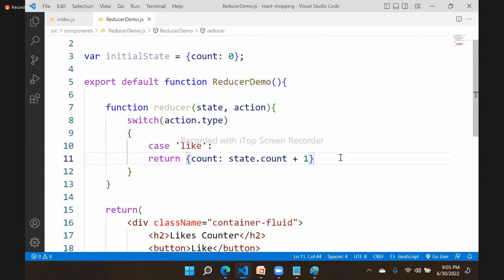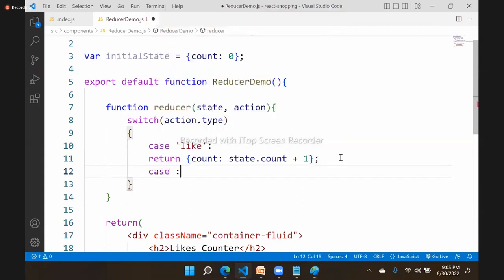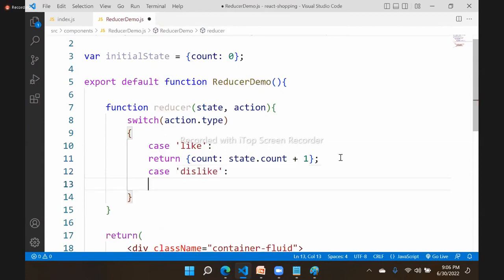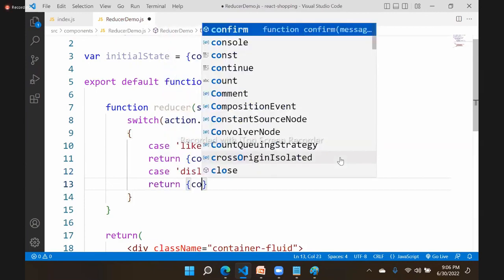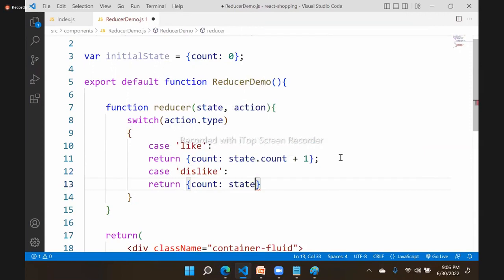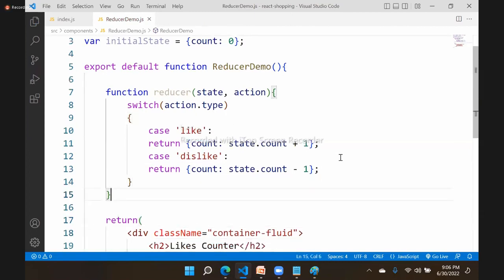Okay. Next step, what will happen if the case is dislike? It should return count, state.count minus 1. Like this I can give. Like and dislike options. We will create a good example later; I am just giving a syntax-based example as of now. If any other action is there, we can use default and unknown, but currently we have only two buttons. There is no chance of another action. Okay, now this is fine.